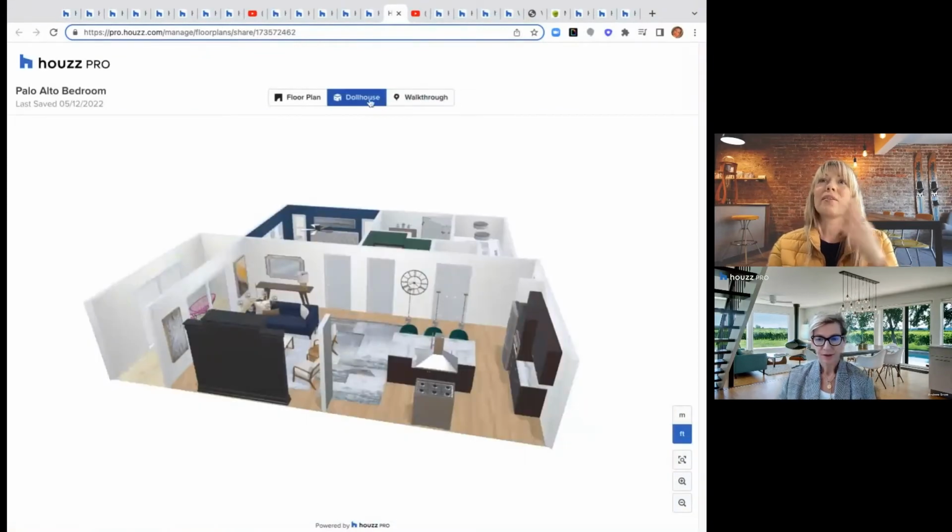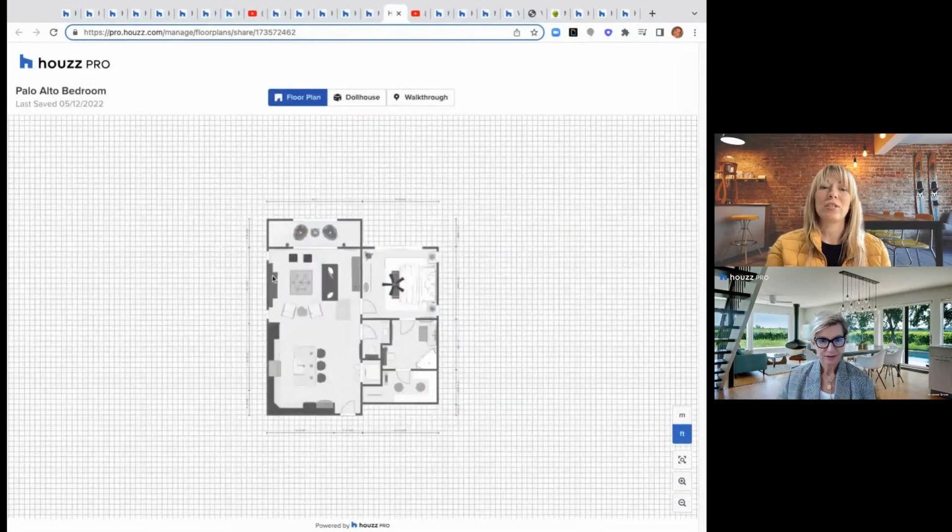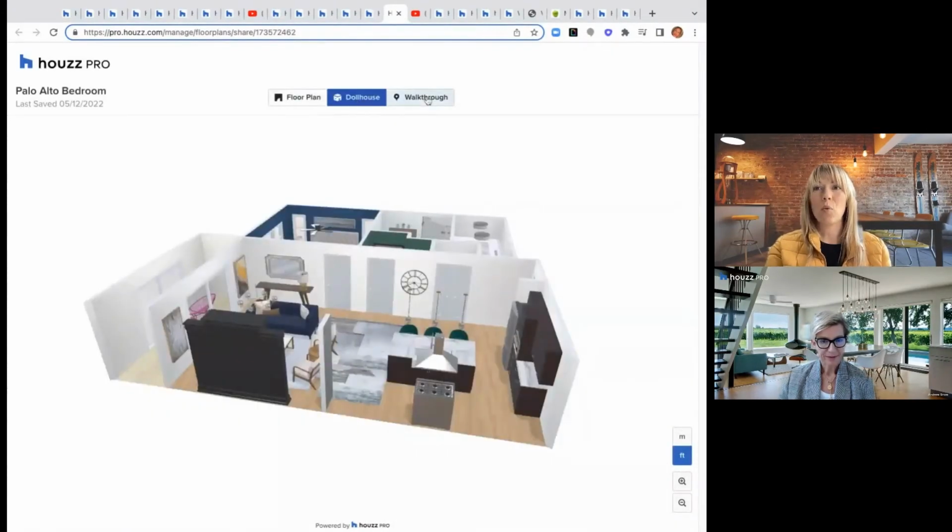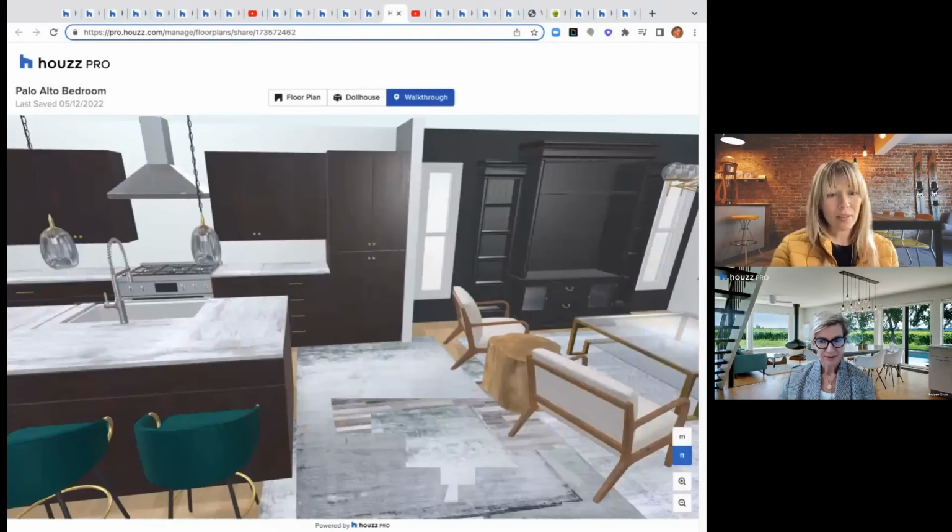And then again, whenever you share this with your clients, this is the share view. This is what they can see in that two-dimensional view, the dollhouse view, and their walkthrough view. And then when you're with the client, you can show them the augmented reality view. Are there any questions about this?